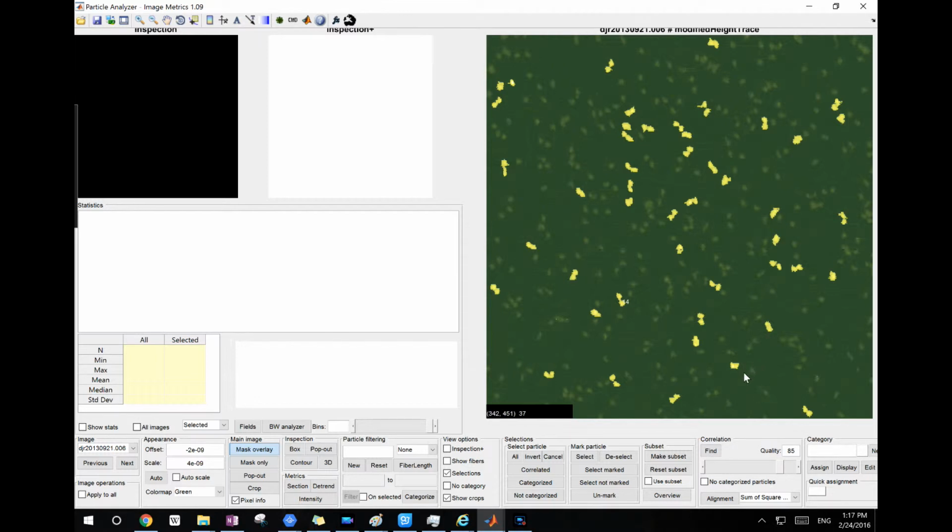Then I would pick a correlation quality factor, which is the correlation coefficient in percentage. The correlation coefficient ranges from 0 to 1, and in percentage it will be from 0% to 100%. So the quality is basically from 0 to 100.